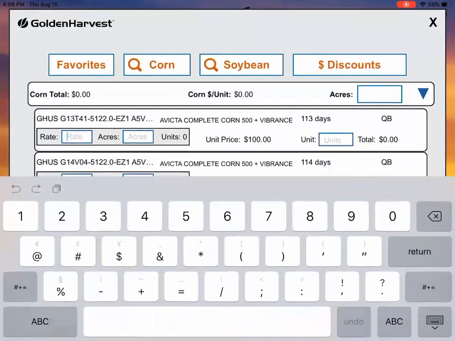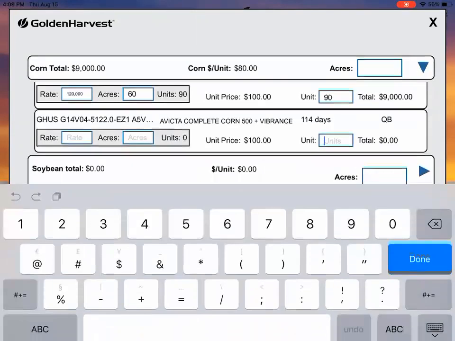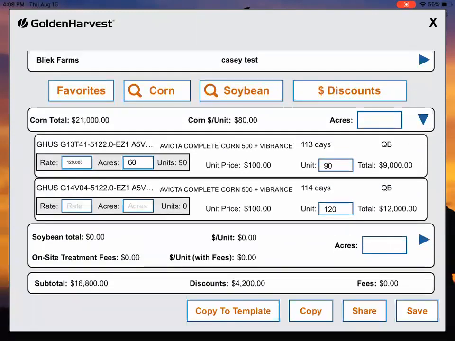Now I can enter in a rate and acres if I'm doing a quote for a specific field, and it'll give me the suggested units to enter in that quote. If I don't want to do that and I want to directly enter in the units, I'll just enter that. Cubits, I'm going to enter 120 units, which is 3 cubits.